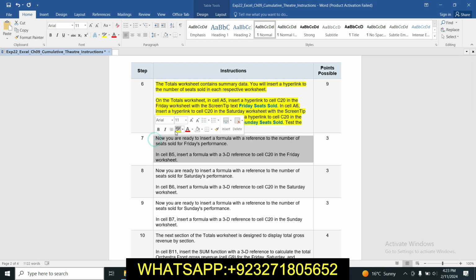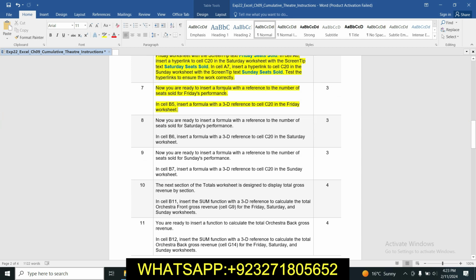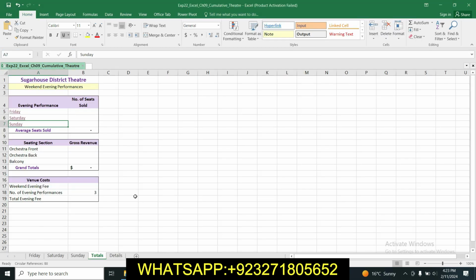Now move to the next step, that is step number 7. Step number 7 is about, now you are ready to insert a formula with a reference to the number of seats sold for Friday performance in cell B5. Insert a formula with a 3D reference to cell C20 in the Friday worksheet. Basically, in this step, we have to insert a formula with a 3D reference to cell C20 in the Friday worksheet in cell B5. So go to the Excel worksheet, in cell B5.